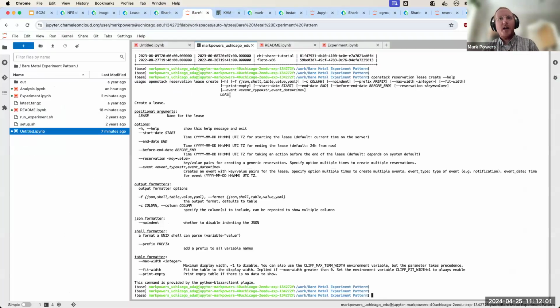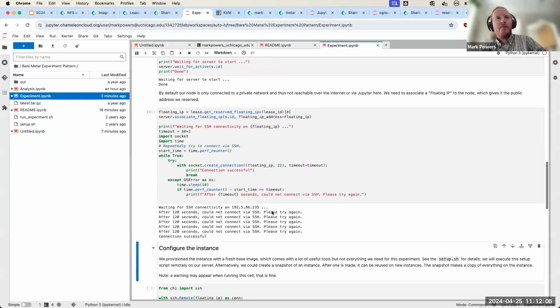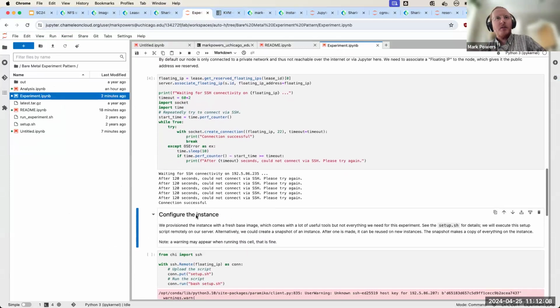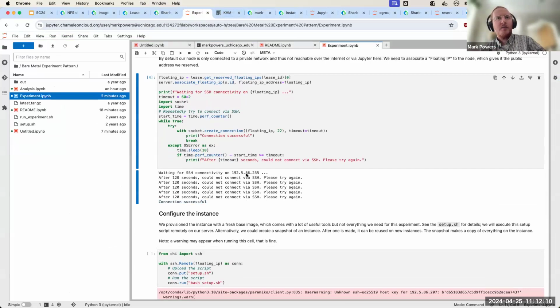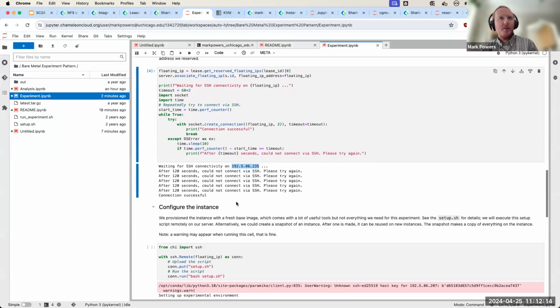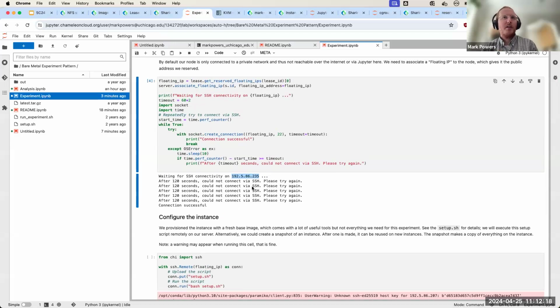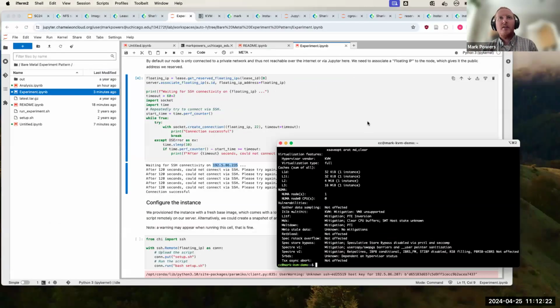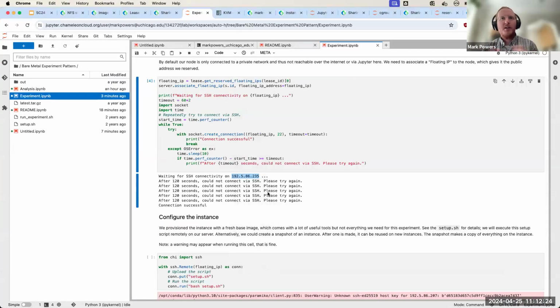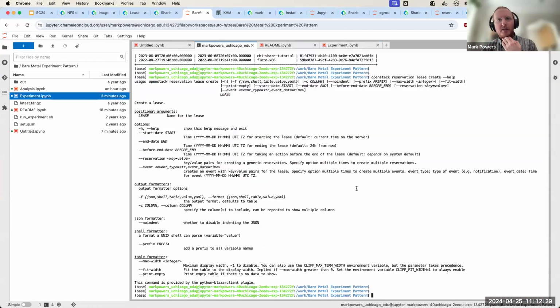Let me get back into Jupyter and this experiment tab. So I see it says connection successful. So it took a little bit in order for the networking to be reconfigured, but my Jupyter notebook was able to connect to my bare metal node. And to prove it, I'll stay in Jupyter. One of the advantages of Jupyter is it has this terminal.